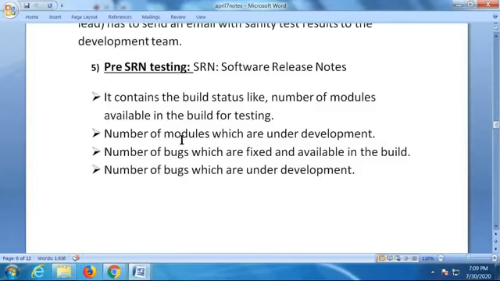So testers, before you start your testing, please open this SRN. It's an MS Word document, 2-3 pages of matter will be there. Just open it, study that. Try to understand the status of the current build. It will tell us how many modules are available for testing, and they'll give the URL also, that version number, and which version we want to test. Every piece of information will be given there.